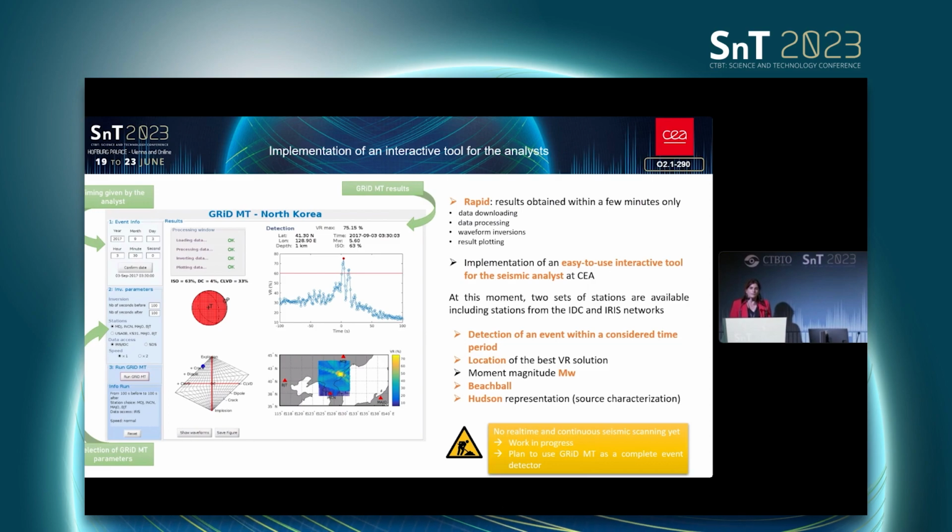It downloads the data, processes the data, so removes the instrument response and filters them. It does the thousands of waveform inversions, and it finally plots the results. So far, we can use 2 sets of stations, including stations from the IDC and from IRIS. And as you see, it's a very easy to use interactive tool.